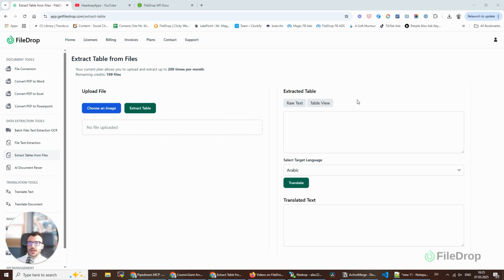platform. Today I'm going to show you how you can extract tabular data from your images or PDFs. It's really a simple tool, but so useful sometimes when you need some data that's captured in a photo, for example. This works also on your mobile, so the entire suite of tools of the FileDrop web platform works on mobile as well. Let's get started.